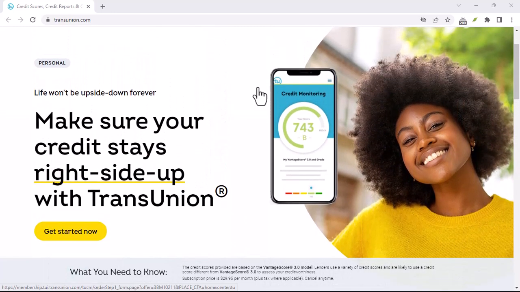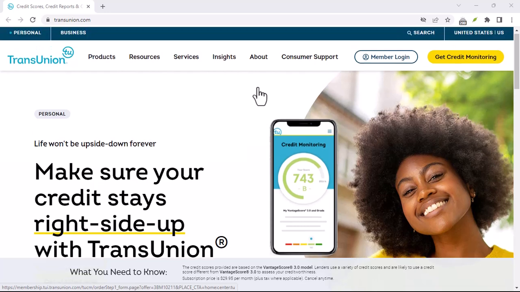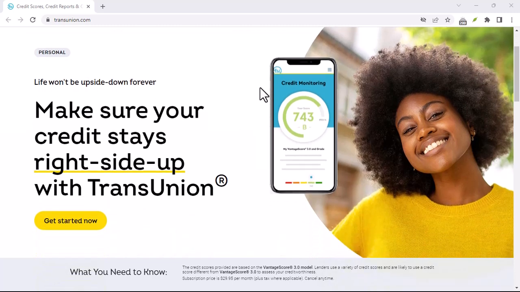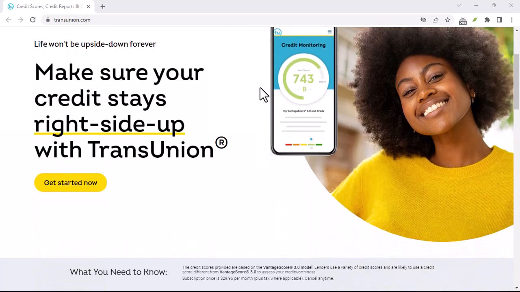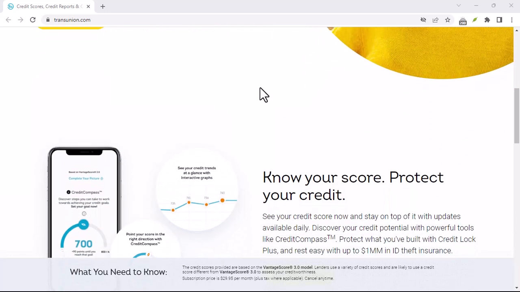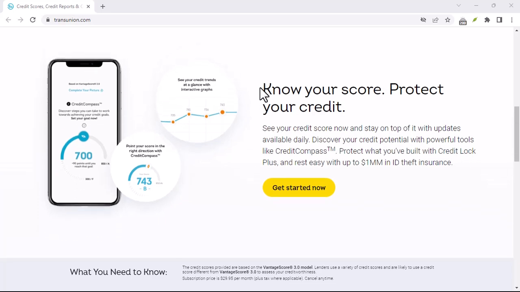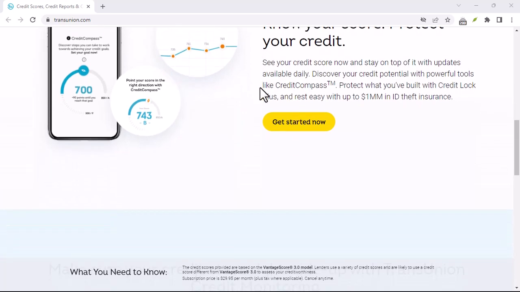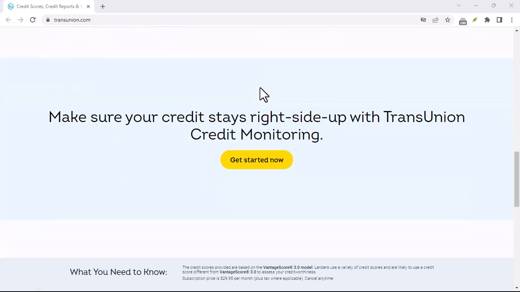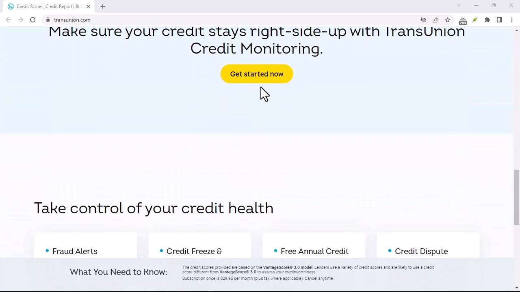It's important to remember that while the Transunion app is a great tool, it's not a substitute for good financial habits. Paying your bills on time, keeping your credit utilization low, and managing your debt wisely are all essential for building and maintaining a strong credit score. The Transunion app can be a powerful ally in your financial journey. By understanding how to use it effectively, you can take control of your credit and make informed decisions.